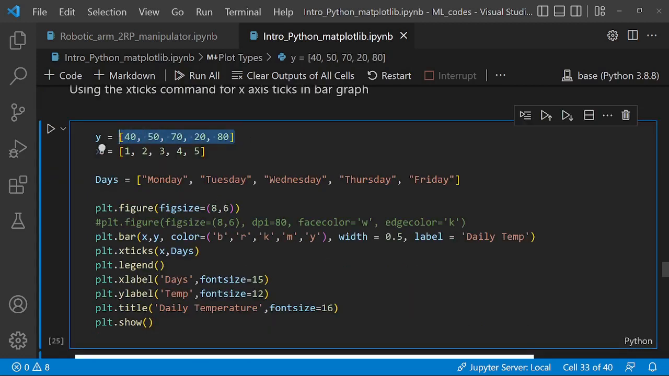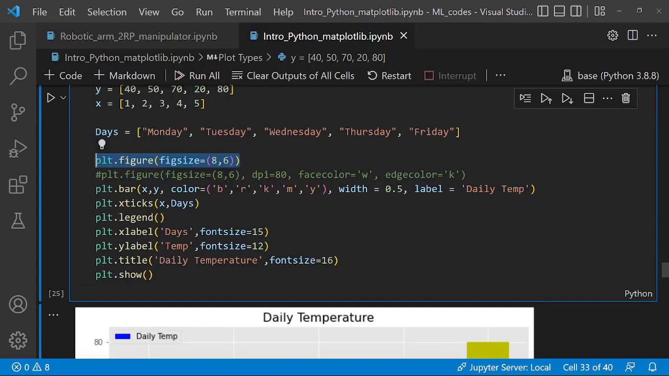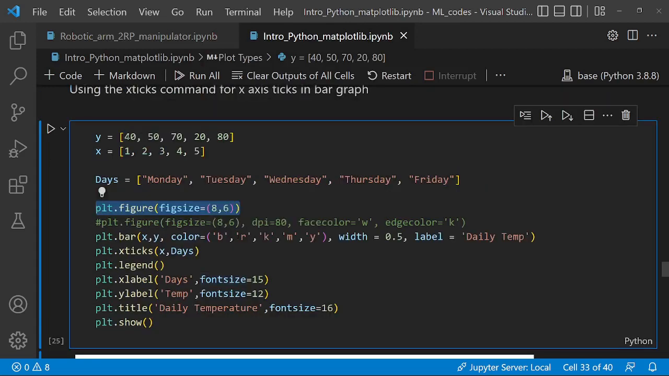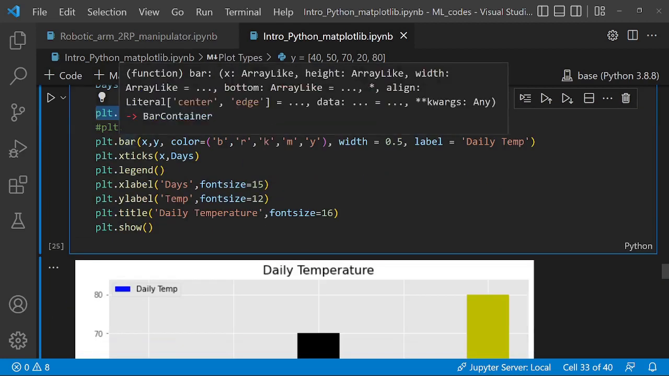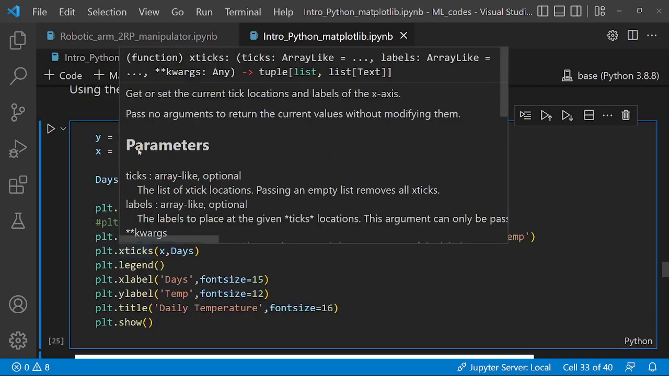Now you have here the data stored in y in this list, and also here the data stored in x in this list. So 1, 2, 3, 4, 5 for x, and I have here days, and I'm storing this list of strings Monday to Friday in the identifier days. So here I'm creating the figure to have 8 units on the x-axis and 6 units on the y-axis, and in this case, I have 5 bars, 40, 50, 70, 20, and 80. So plt.bar(x, y).